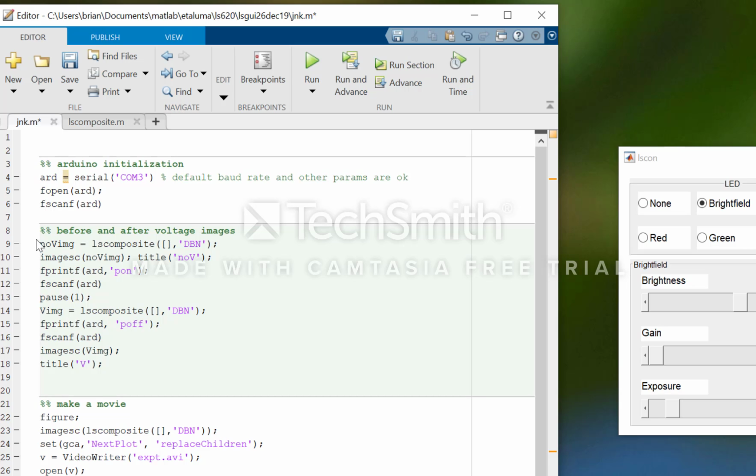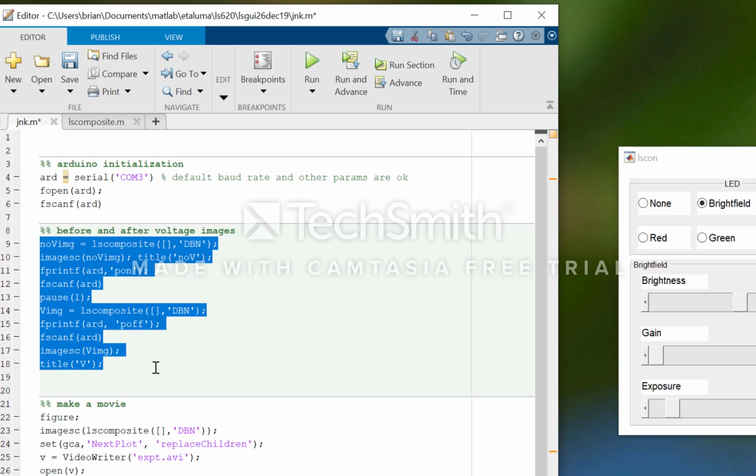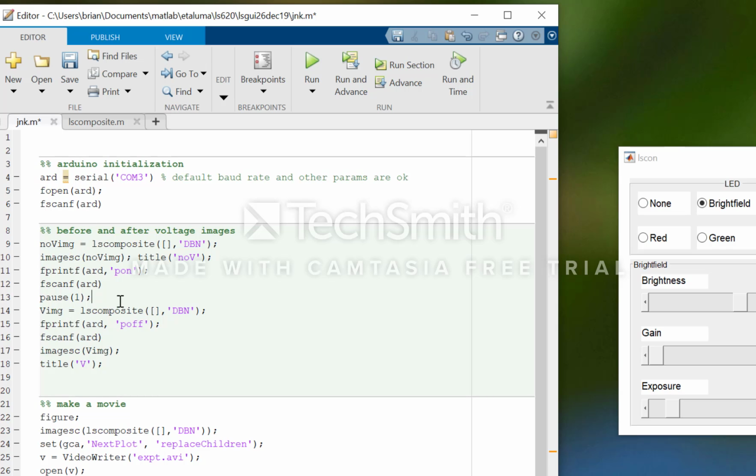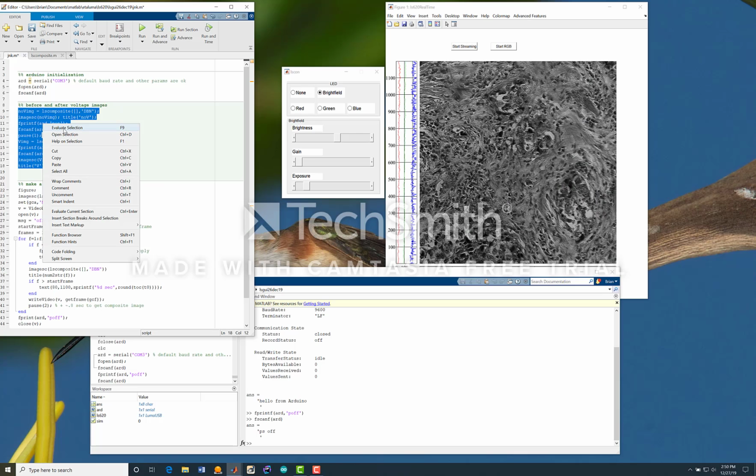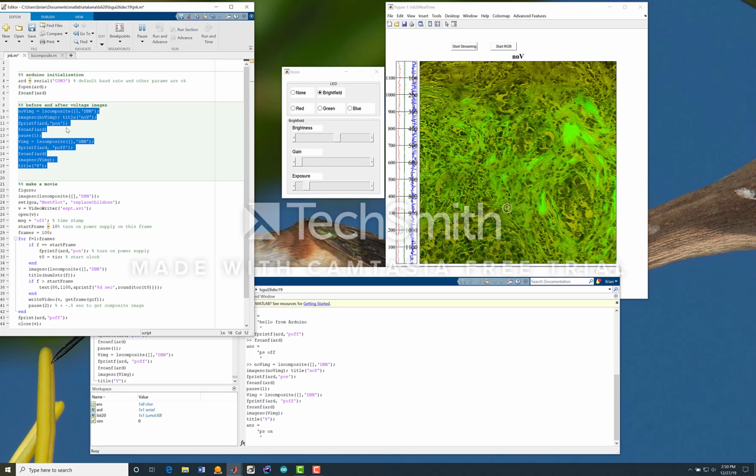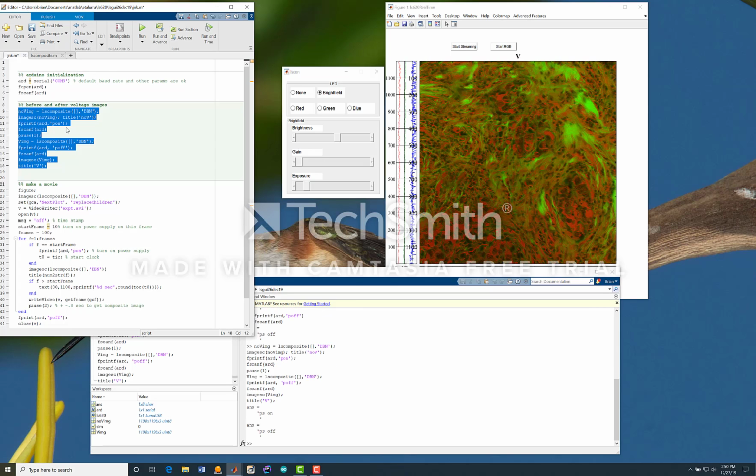So here is one example of scripting where we can take a picture, a composite image, using bright field for red, green fluorescence for the green, and nothing for the blue. So we'll make a composite image and take that before we turn on the voltage. And then we pause for a second. We take a composite image afterwards and we'll display that. So again, just executing this little script. There we have the two images, and the composite is shown.